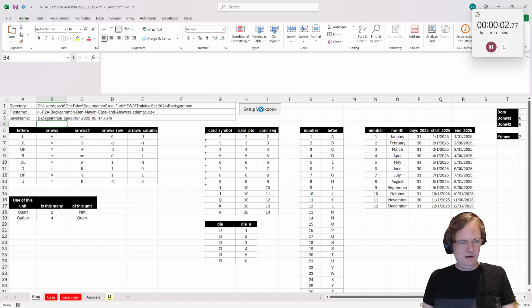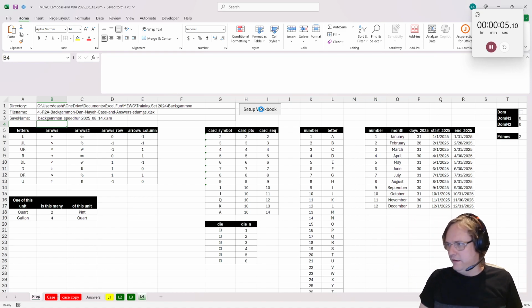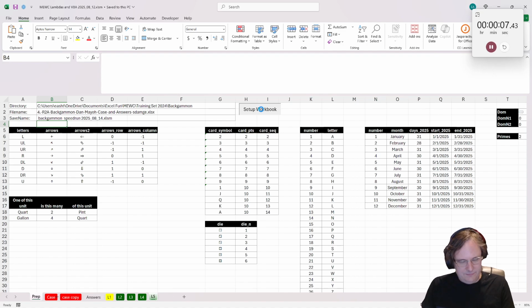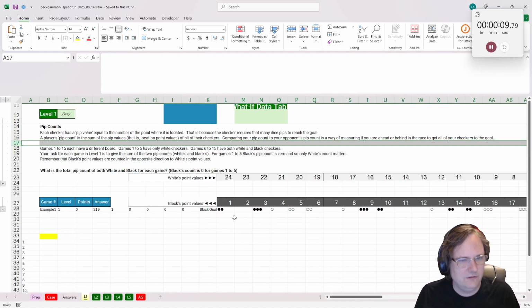Here is a speedrun of the Backgammon Excel Esports case. The lambdas and VBA I'm using, you can download at the link in the description.